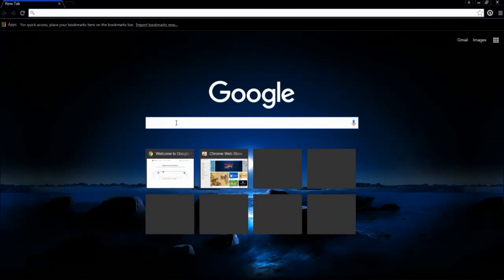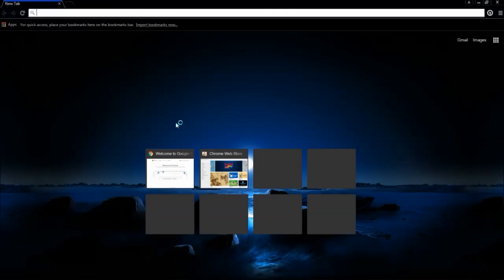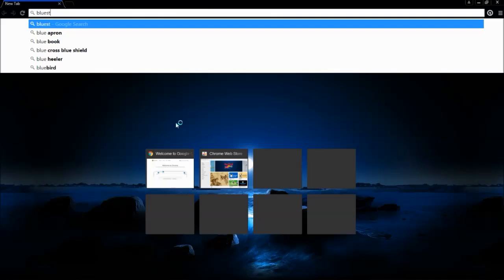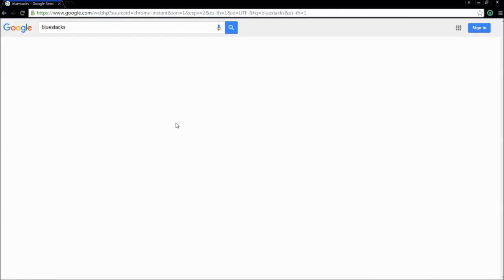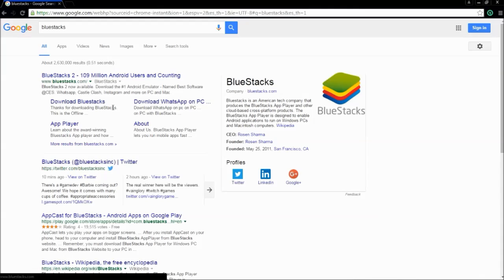And then you're going to type in BlueStacks, all right? Now, I don't know if you guys have heard of this or not, but this is an Android simulator. So you guys are going to go into your internet browser and go to BlueStacks. This will also be in the description below, so you guys can easily go to it.